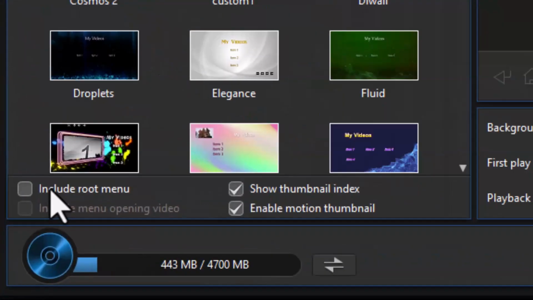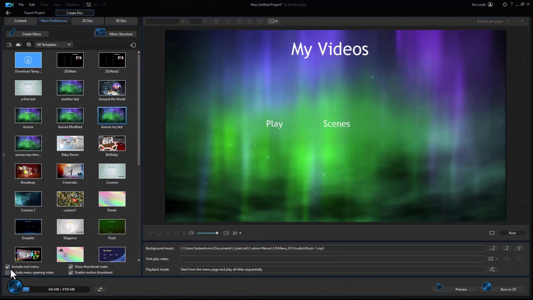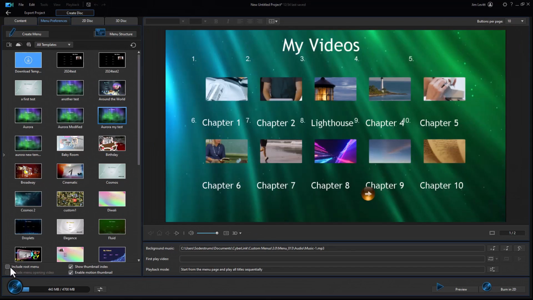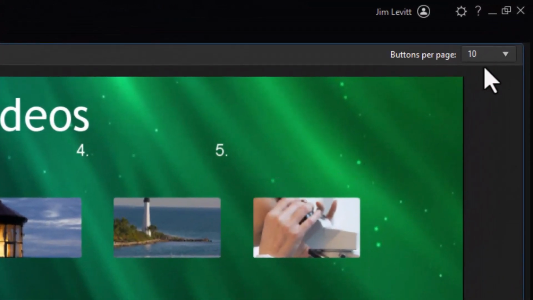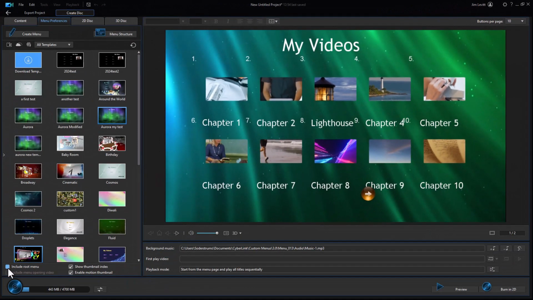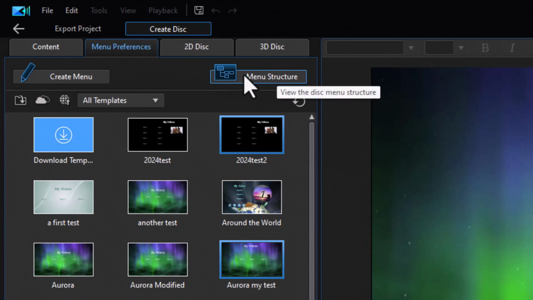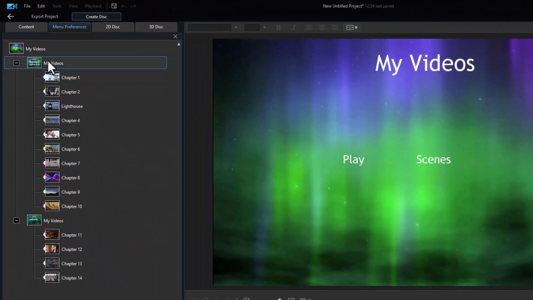Now, it doesn't have Include Root Menu selected, or it would go there first. I do have the others selected. If I click on this button here, I'm at the root. If I turn it off, I get to see the other ones. And notice my buttons per page is now up to 10. I'm going to turn the root menu back on. If you want to change the menu structure, let's click on that on the left panel at the top. You see it has 10, and it's divided it into 2 sections because 10 is my max.